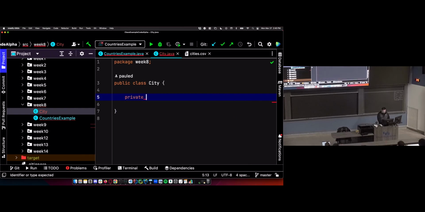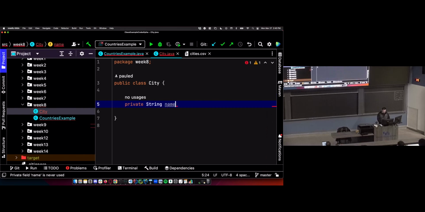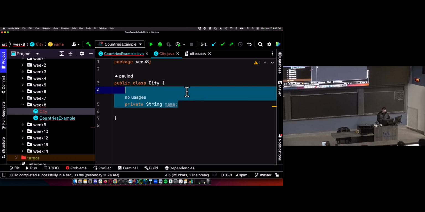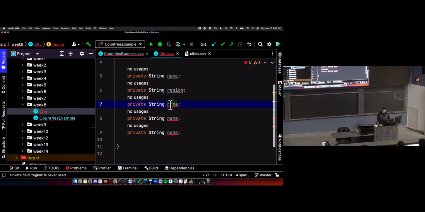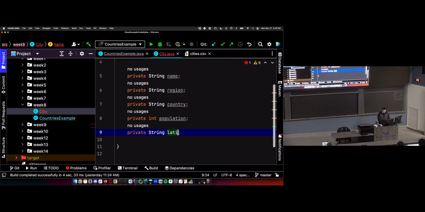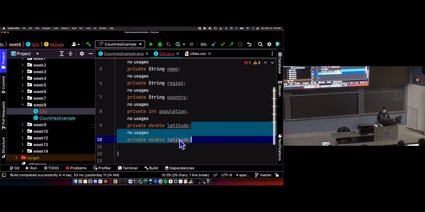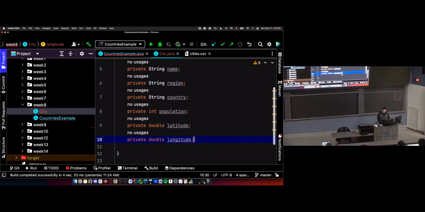But private string name, region, country, population, which is an int, latitude as a double, and longitude as a double.